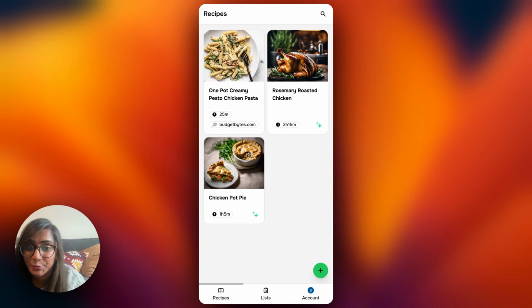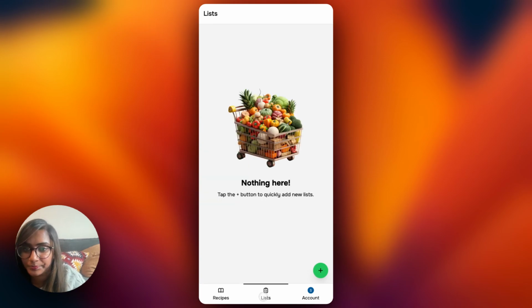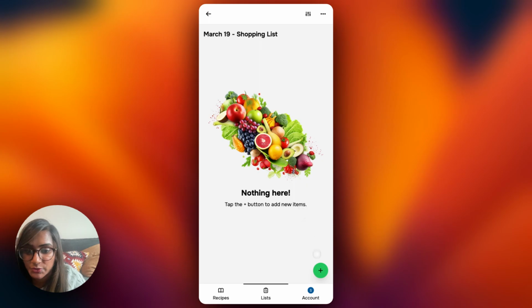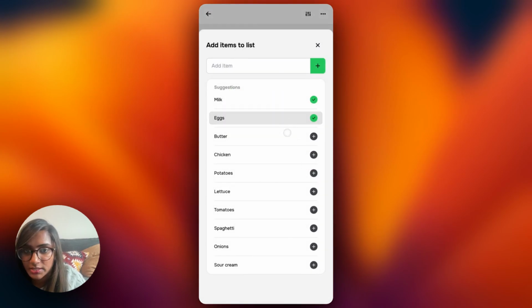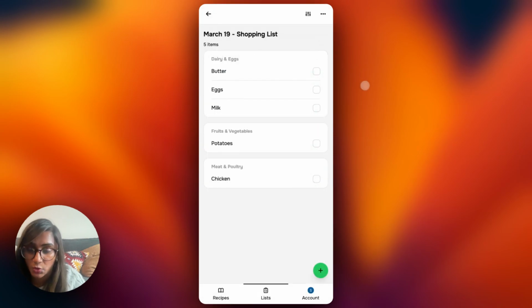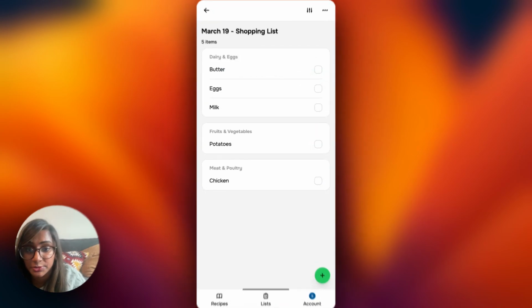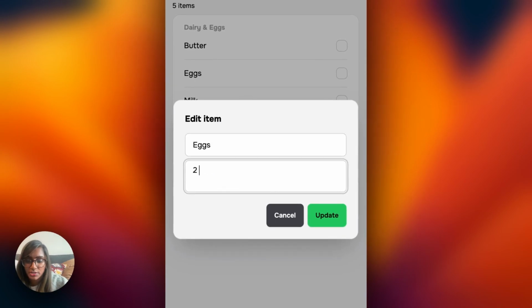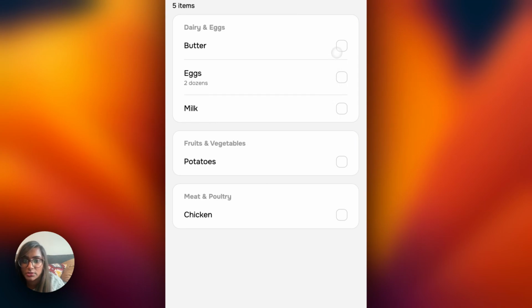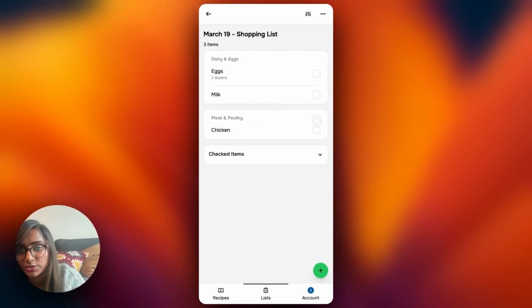Now, the next thing I'm going to go over is lists. You can create as many lists as you want, and I'm just going to go ahead and create a shopping list, and I'm going to start adding some items here. You're auto-suggested with some ingredients in the database. You can also, if it's not there, you can always add yours to the list and add as many as you want. You can go ahead and add some notes to them as well. Let's say I need 2 dozen eggs. There you go.